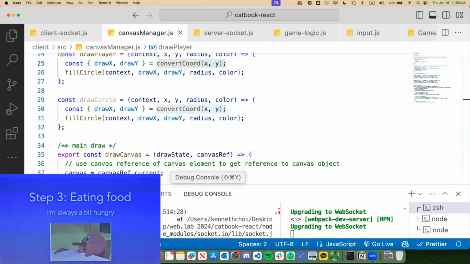food. So before we start, can anyone tell me something that we might need to implement in order to have food in our game? It can be anything. Any ideas?